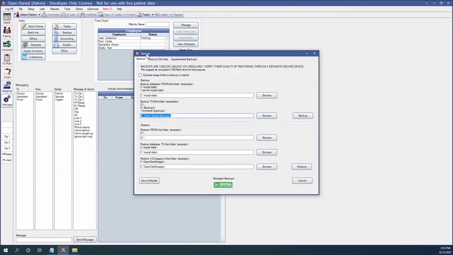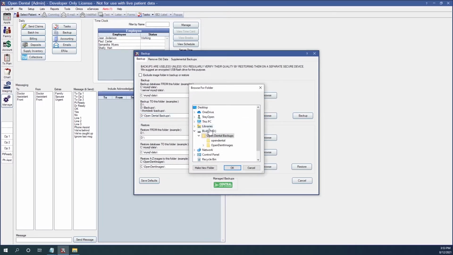Back in the backup tool, we now need to set our to path. The to path should be our encrypted hard drive or flash drive. We can click on Browse, and then select our flash drive. This can be right on the root, or you can do what I've done and create the OpenDental Backups folder. This is where we're going to store both our OpenDentImages, if we choose to copy it, and the OpenDental folder, where our database is. With OpenDental Backups selected, or wherever we want to put that on our flash drive, we can click OK.